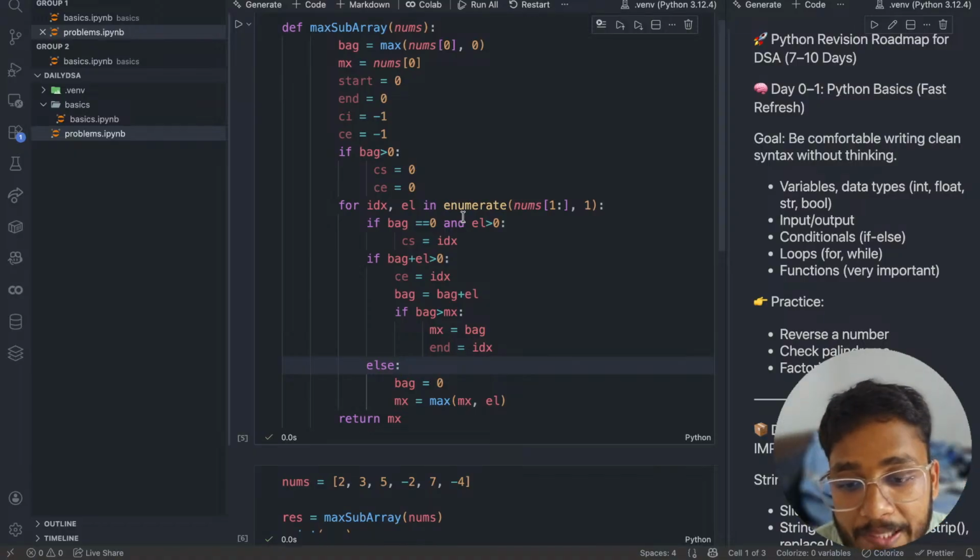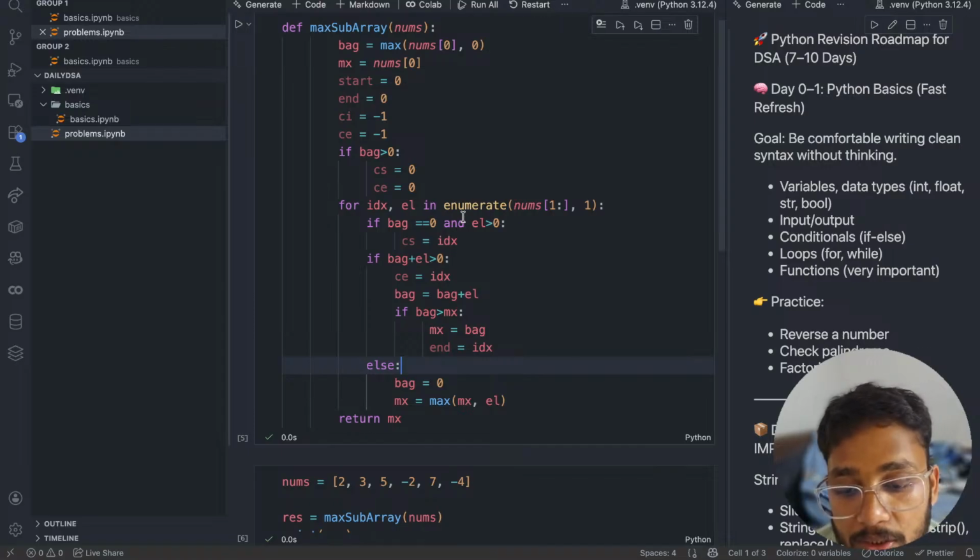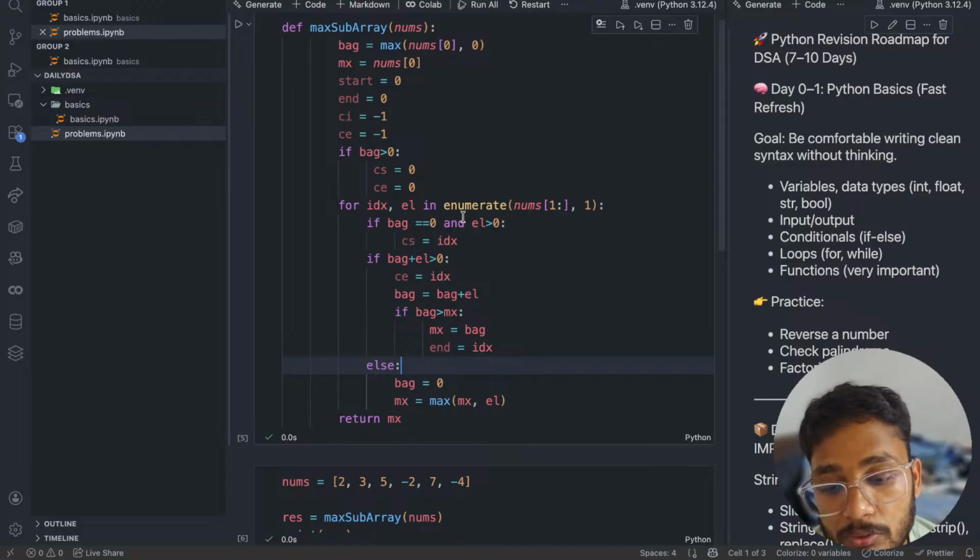Start will be 0, end will be 0 at starting, because for maximum we are using the first number as the max value. Start is nothing but this one and end will be nothing but 0. Current index we are taking -1, -1. But if bag value is greater than 0, that means that number can be part of the array. So can I say cs equals to 0 and ce equals to 0? Yeah, that's true. Now let's start with each element. So if the bag value equals to 0 and element is greater than 0, that means current index we should start, current start cs equals to idx.